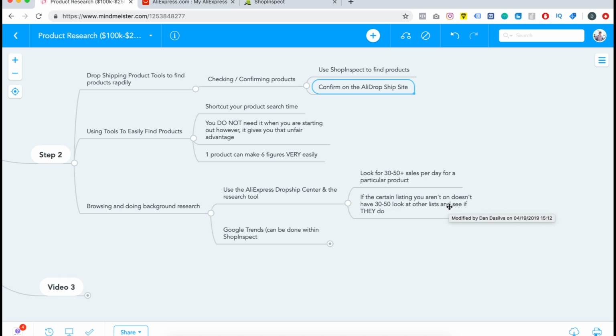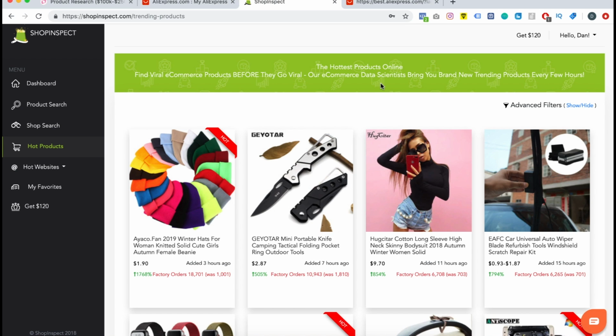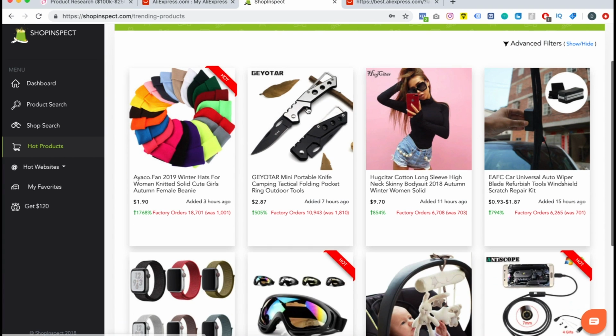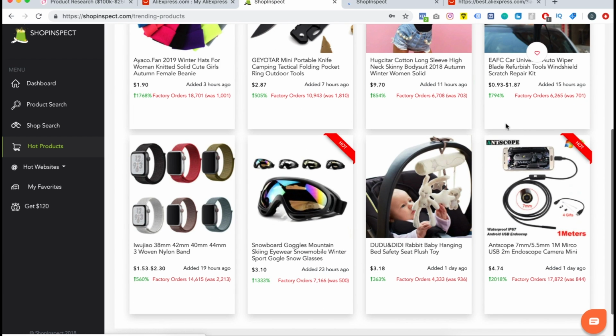Now, speaking of, what we want to take a look inside of is the AliExpress Dropship Center, and we want to take a look at anywhere from 30 to 50 sales or more every single day. Now, if the certain listing that we're looking at doesn't provide 30 to 50 sales per day, we can take a look at other listings. So here's some new top products for today that Shop Inspect went ahead and found. Actually, they update every single hour. So let's just take, for example, this knife. I also want to take a look.